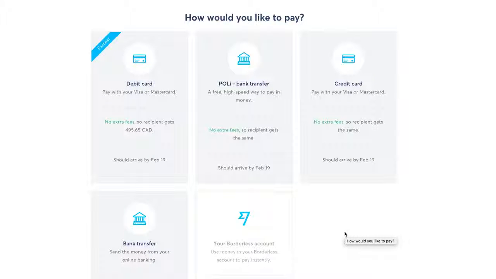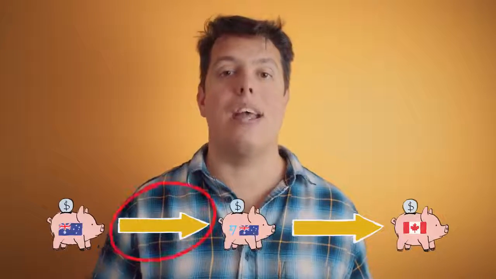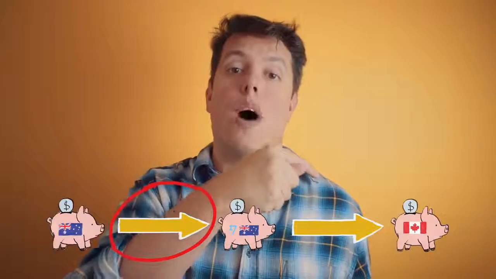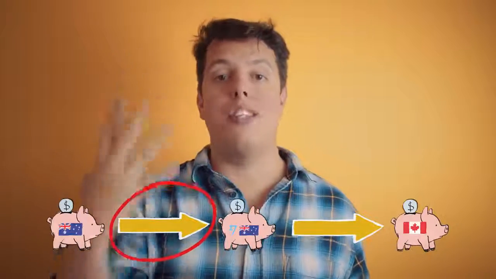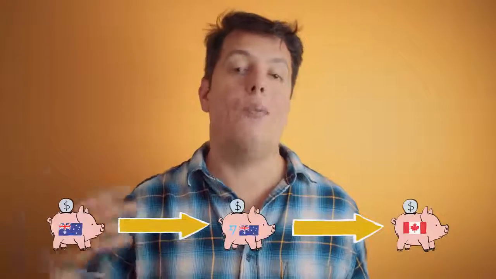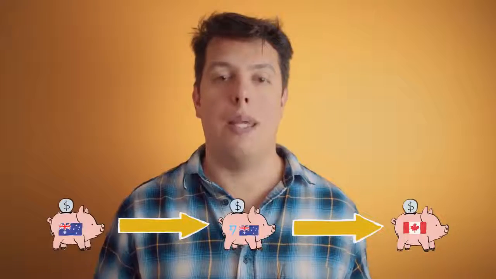Finally, we're at the last step. How would you like to pay? This is where I pick which method I want to use to send my Australian dollars to Transferwise. All right, so I've got 4 options here. The options are gonna be different depending which country you're in, so keep that in mind.